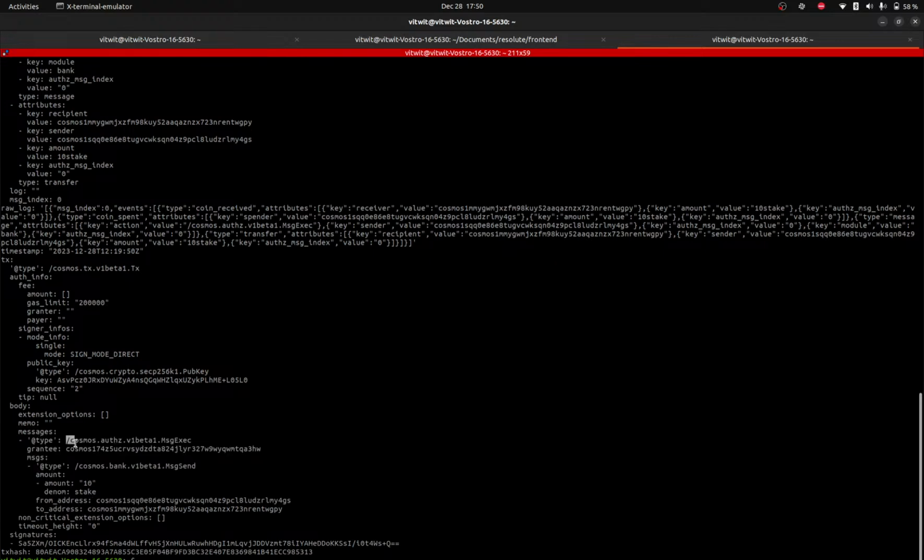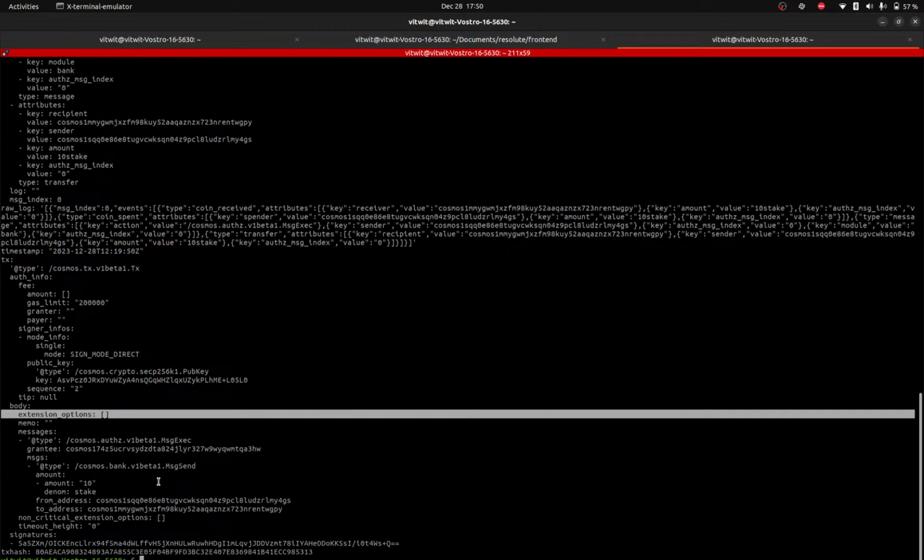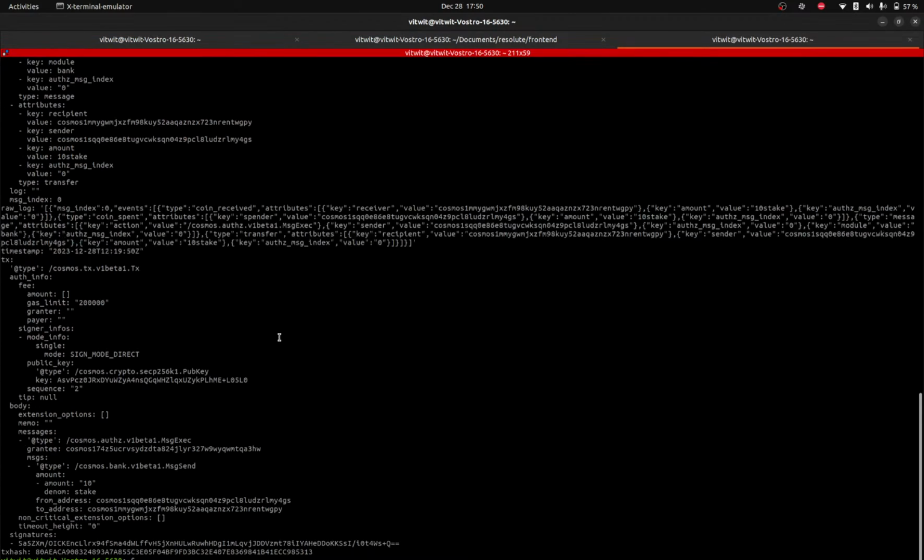The message is cosmos.authz.v1beta1 MsgExec. In that we have the grantee and the messages that are being executed. We have the send transaction as we mentioned in that particular JSON file. From this account to this account, 10 stake is being transferred. This is done using Authz exec. First we need to generate an unsigned transaction, and then we use the exec command and provide that JSON file in order to finish the transaction. We can see that it got finished. This is how we execute.